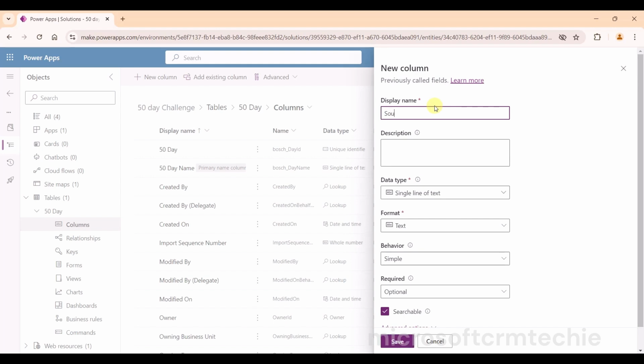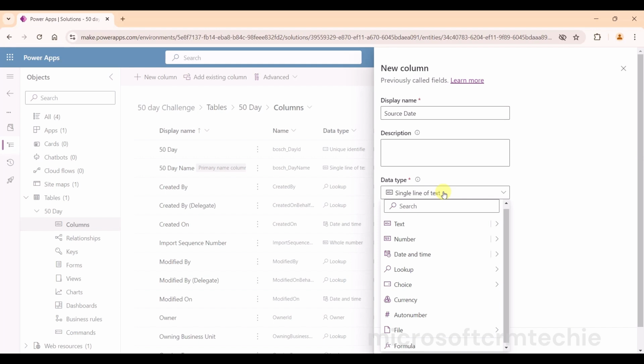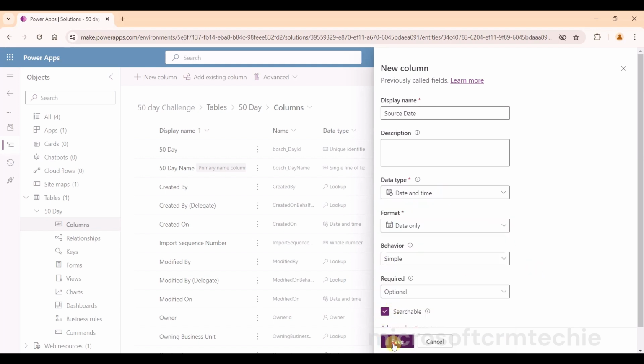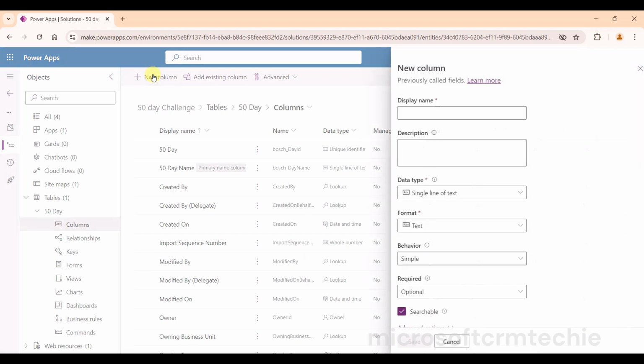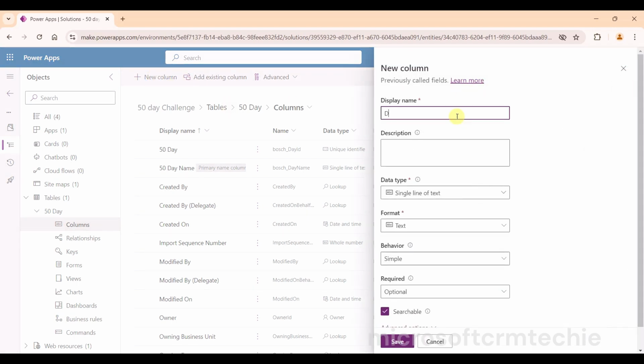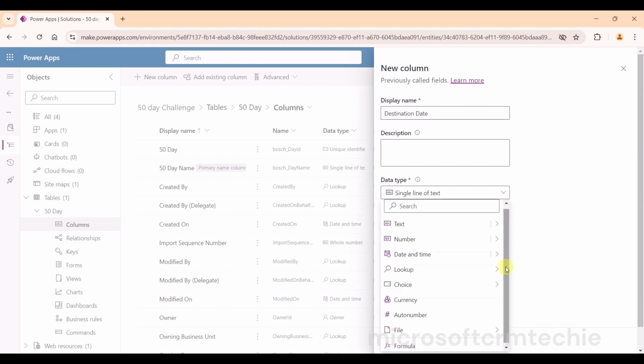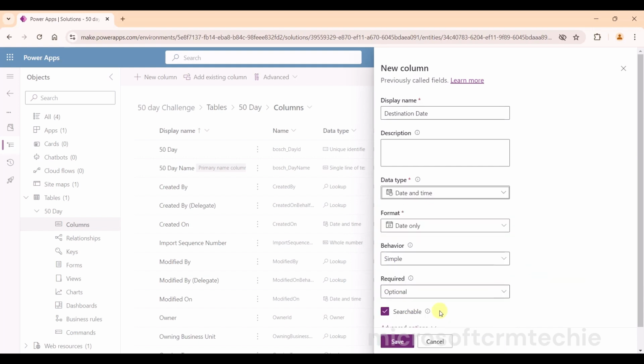I'll say source date, put date and date only, and click on save. Let's wait. Okay, I'll click on another column. I'll say destination date. Say date, and I'll click on date only.